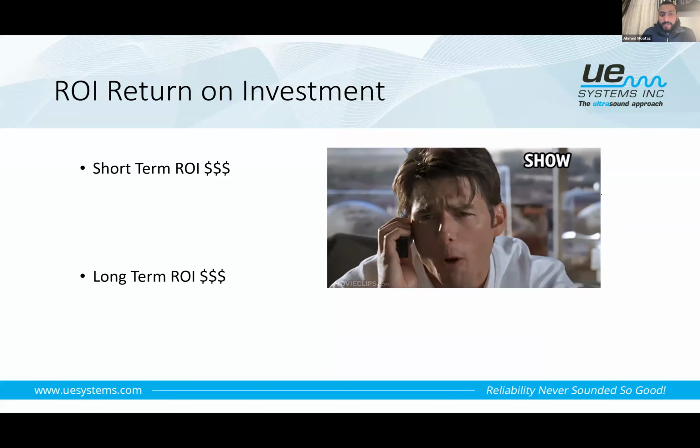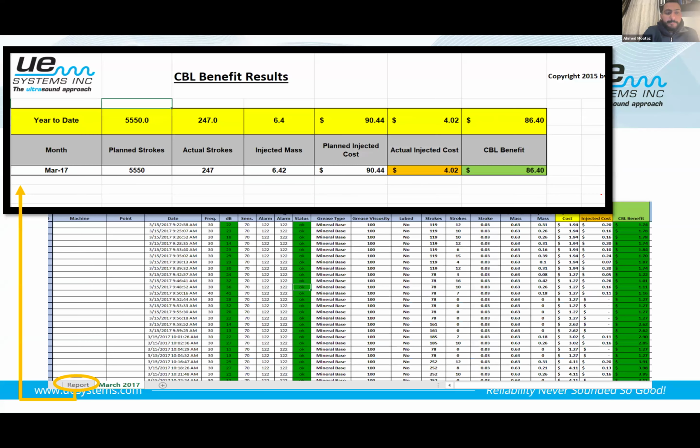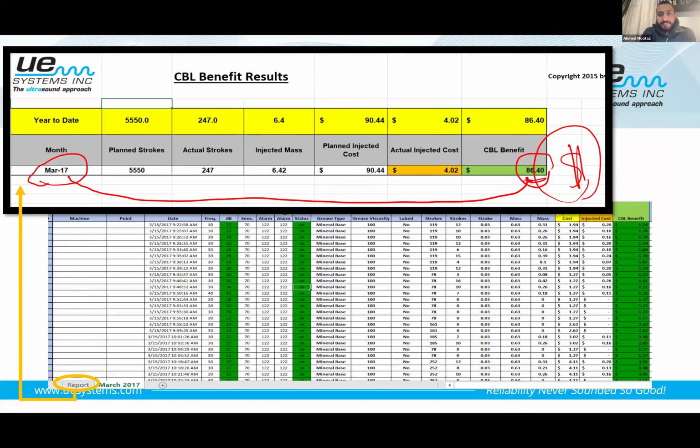We can see it in 2 ways. The first way is in the grease cost. For example, in this plant in March 2017, they saved $86 from grease cost. Yeah, I know it's not a big deal. It's just peanuts, but just imagine with me that in the past we used to add 5,550 strokes inside our bearings. However, we added only 247 strokes. Can you imagine a 95% decrease in the grease tasks?